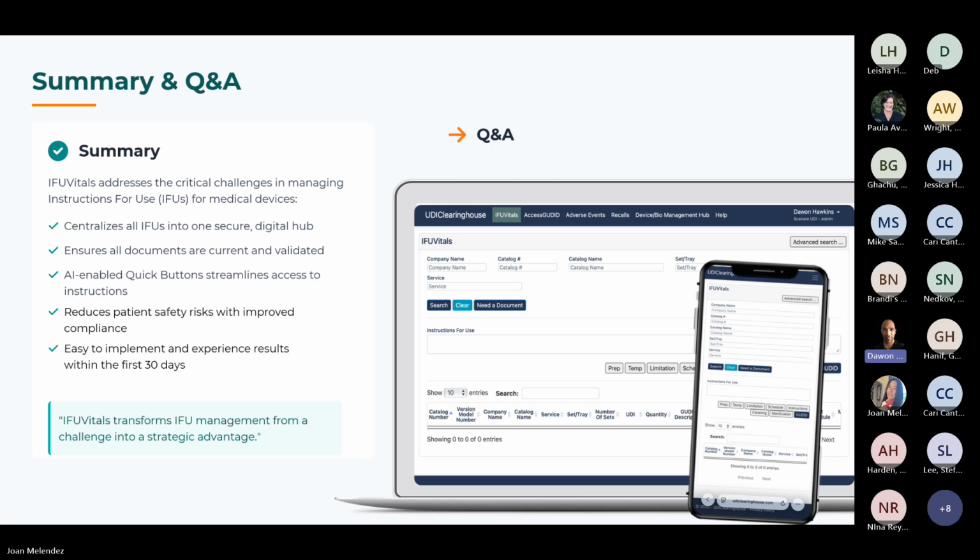The first one is, how complex is the integration with existing EHR or instrument tracking systems? Well, we don't require integrations with other systems to work, making it really easy to implement. There are no specific integration needs, and we'd be happy to discuss any integration needs that you may want us to work on.